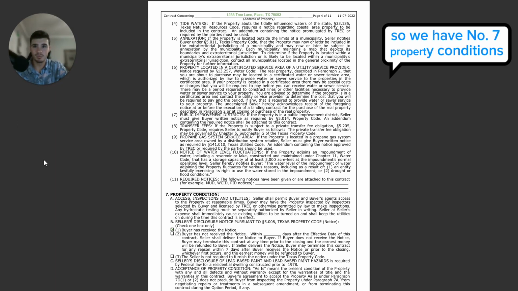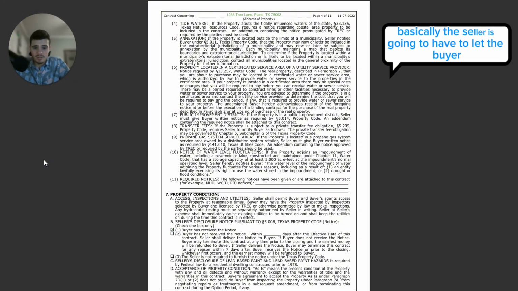Alright, so we have number 7, property conditions. This is going to cover inspections, seller disclosures, and any known issues. It's crucial for buyers to understand what as-is condition means. So, A, access, inspections, and utilities. Basically, the seller is going to have to let the buyer and the buyer's agent have reasonable access to the property. B, the seller's disclosure.